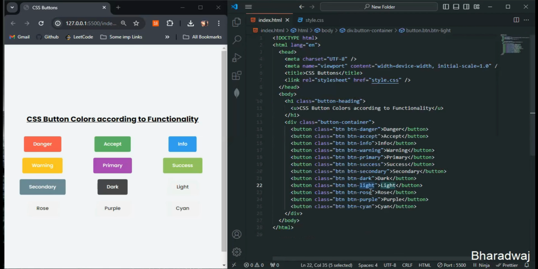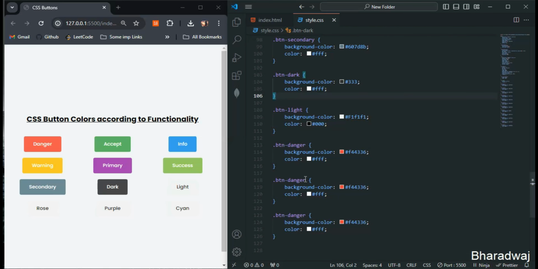After light, what I'll do, I'll just come here. Let me copy rows. Let me paste it over here. For the rows, background color would be E91E63. So this one, you can see the rose color.